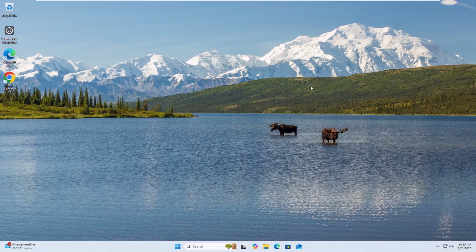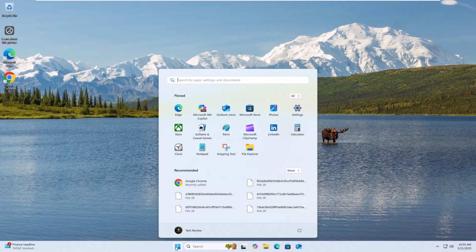Today I'm going to show you how to fix the error 0xc1900101 when installing Windows 11 update. To fix this error, click on the Start menu, type Disk Cleanup.